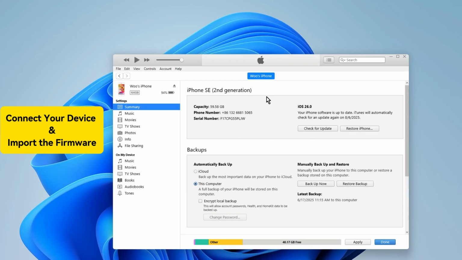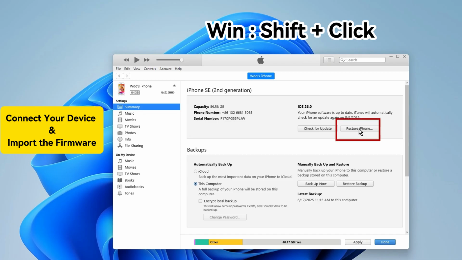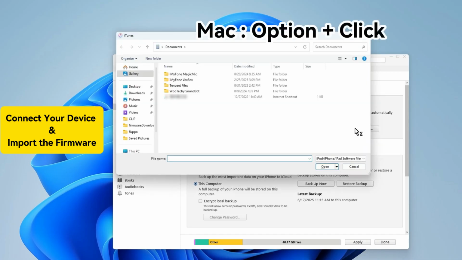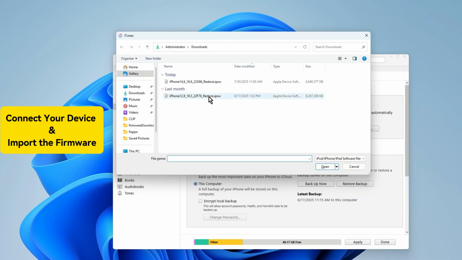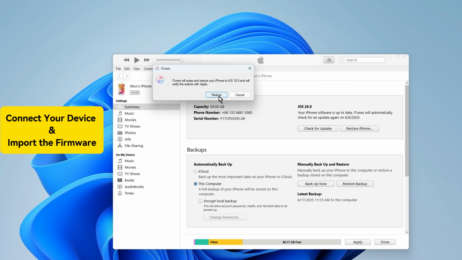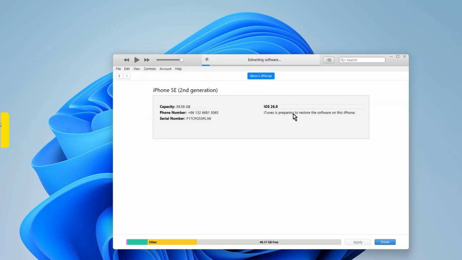Now, hold down the appropriate keyboard key while clicking. On Windows, hold Shift and click Restore iPhone. On Mac, hold Option and click Restore iPhone. In the file browser that appears, locate and select the IPSW firmware file you downloaded earlier. Click Restore to begin.